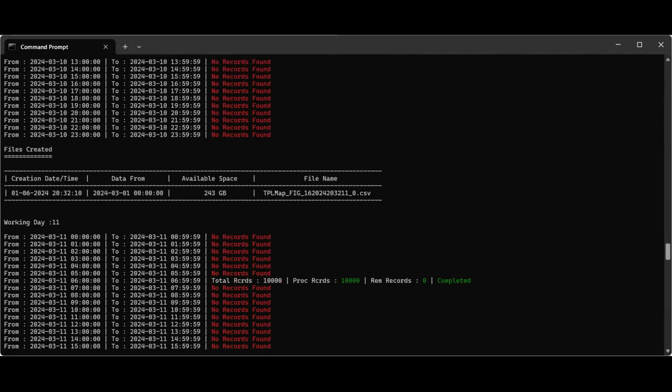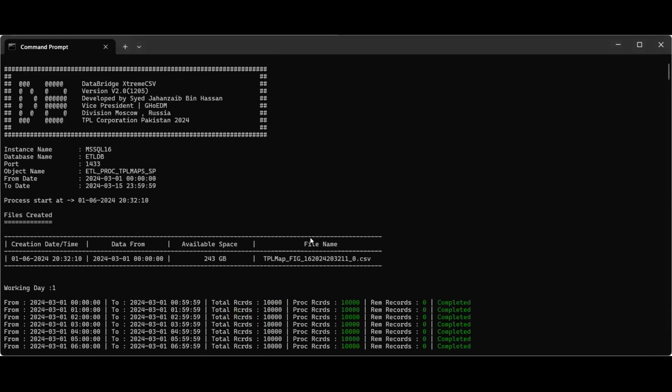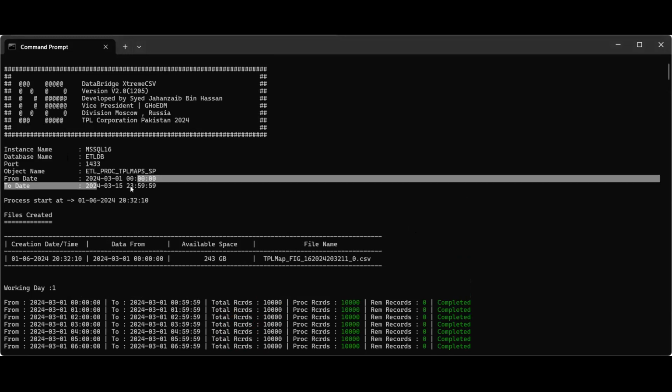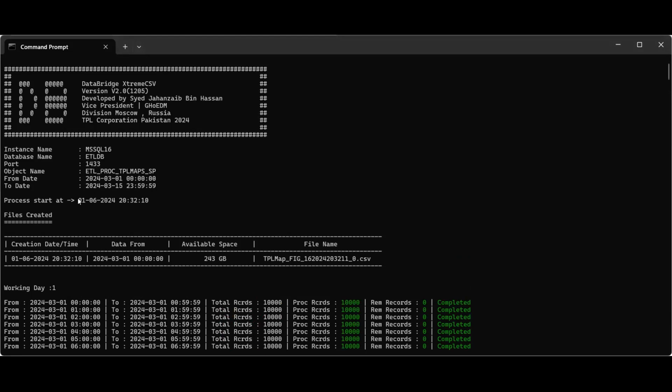This is what is going to happen in this tool. Now you guys can see different parameters: instance. Are you guys able to see my black screen, CMD? Yes. Okay. That is the instance name, MS SQL Server, database name ETL-DB, port, object name, from date, to date. Okay.